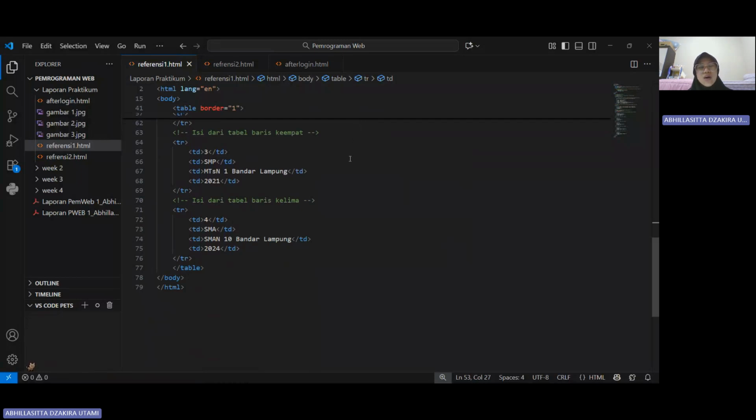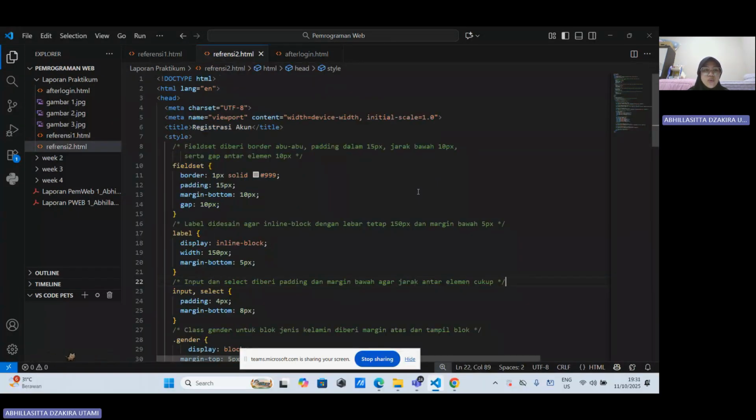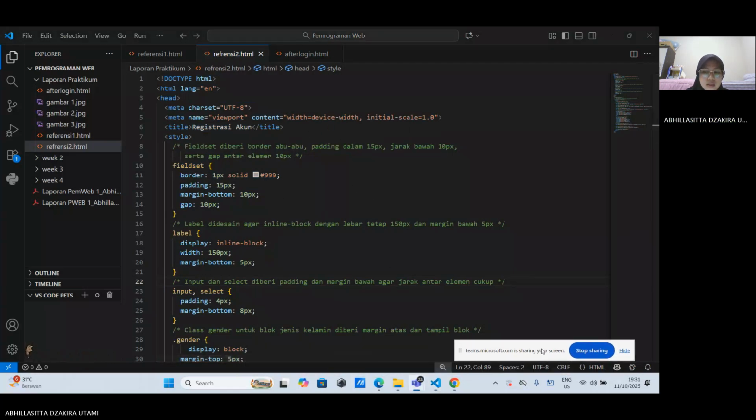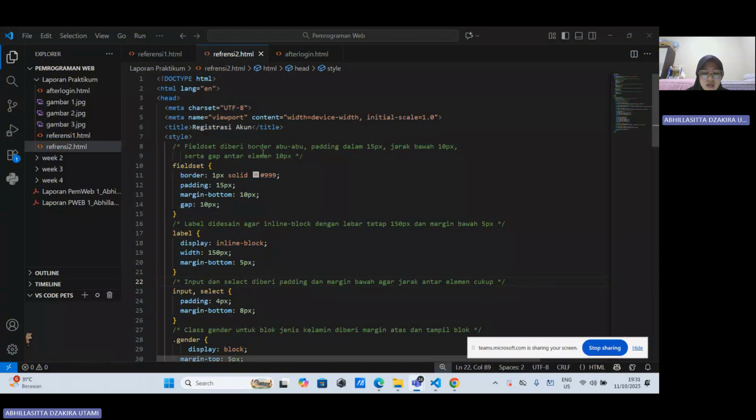After that, I want to explain my reference for my next project. Next, I will explain all of my source code in this reference. This is my project. I will explain the program titled Registrasi Akun, in English, account registration form. Okay, let's take a look. The first one, like we know before, we go over the head tag. This is the head tag.